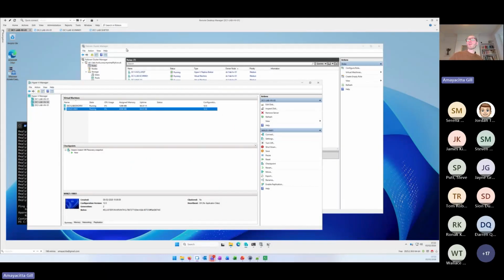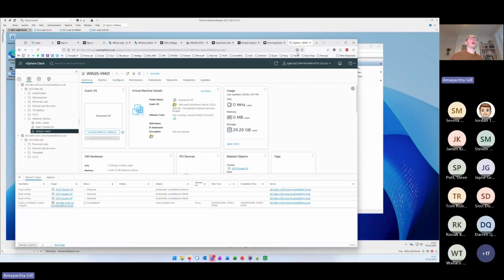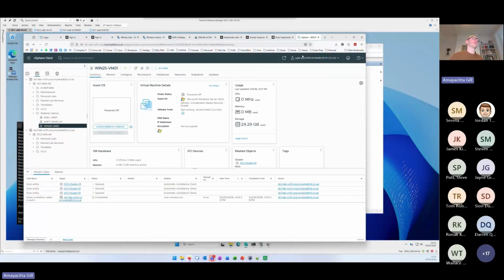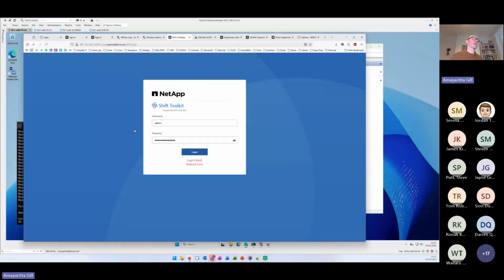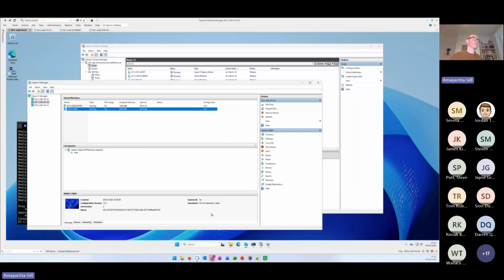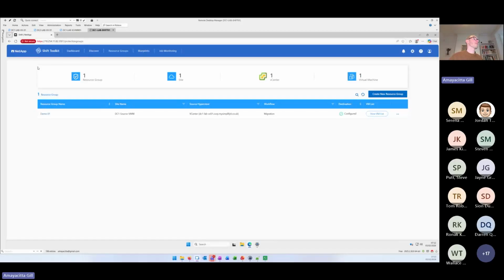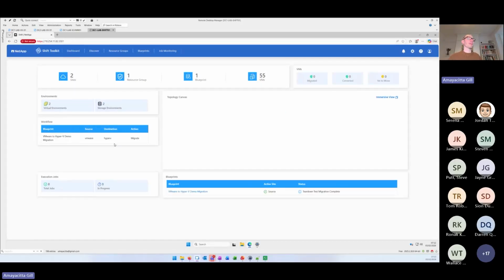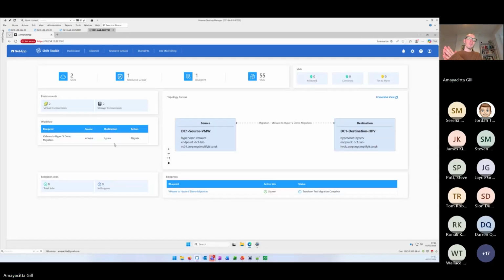So the next thing I want to demo is an interesting use case. It's very particular to a technology, and that is NetApp Shift. I talked about this. I'm going to do it in here because it doesn't work when you do it remotely at the moment. This is the ability to do what we just did: taking a virtual machine at source in VMware and converting it into Hyper-V.